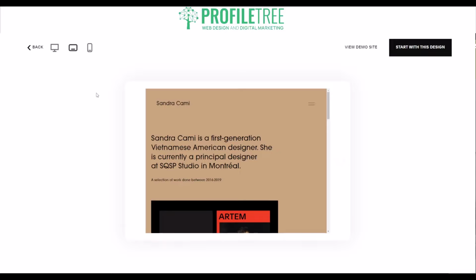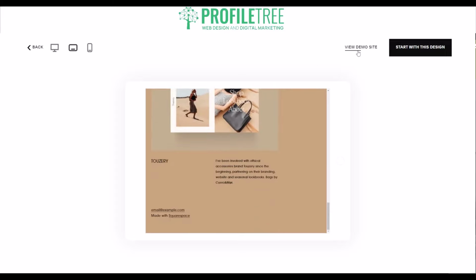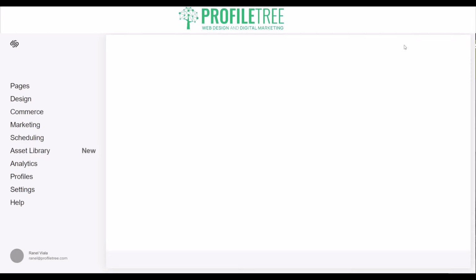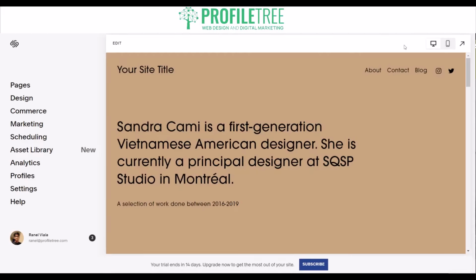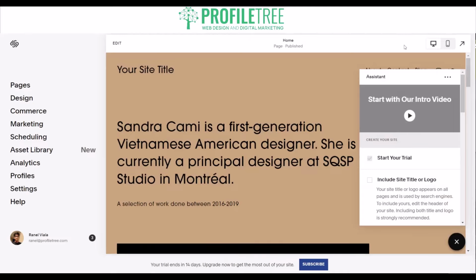So once you're happy enough, once you've previewed it, you like the animation, next is to pretty much just select the start with this design. So it takes a little minute just for it to fully load up. Now as well as this, you can choose to build a website from scratch using the blank templates for Squarespace. So that's another option for you.